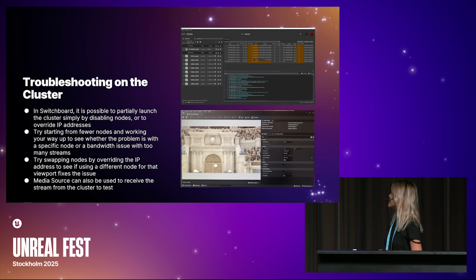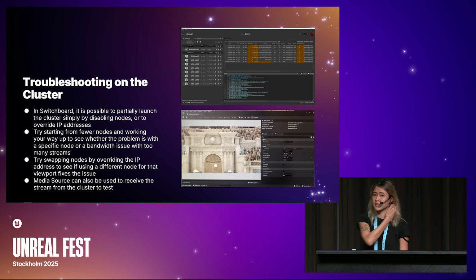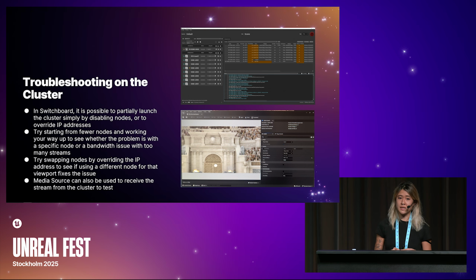You can also receive the inner frustum stream on any machine. Another way I was testing was to start up the cluster and then try to receive the inner node stream onto a media source. So there's lots of different ways that you can test it.